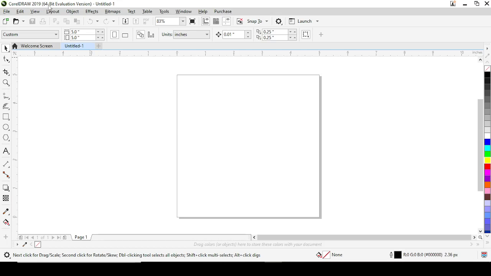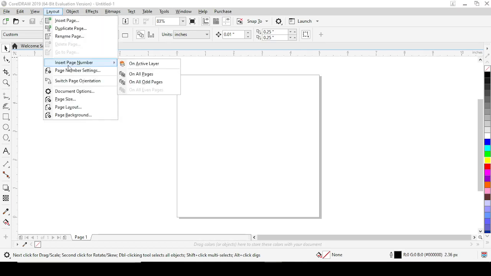Okay, the next thing we have here is our Layout. The Layout is all about inserting pages. If you want to insert another page, if you want to duplicate the page you are working on, if you want to rename your page, if you want to insert page numbers 1, 2, 3 and more, page number settings, switch page orientation, document options, page size, page layout, and page background. A lot of it concerning your page, you are going to see on the Layout, which is on the menu tab.